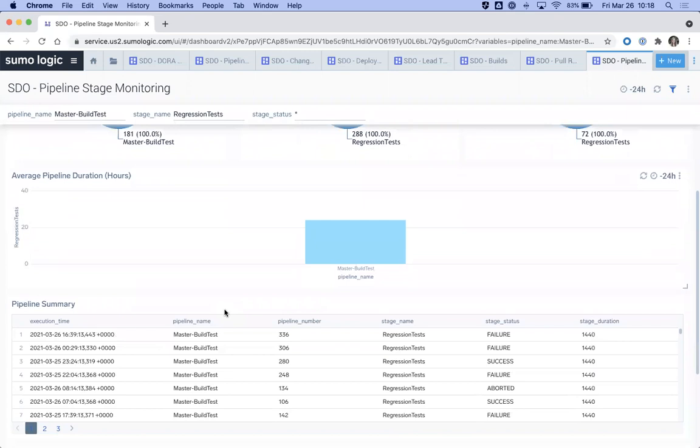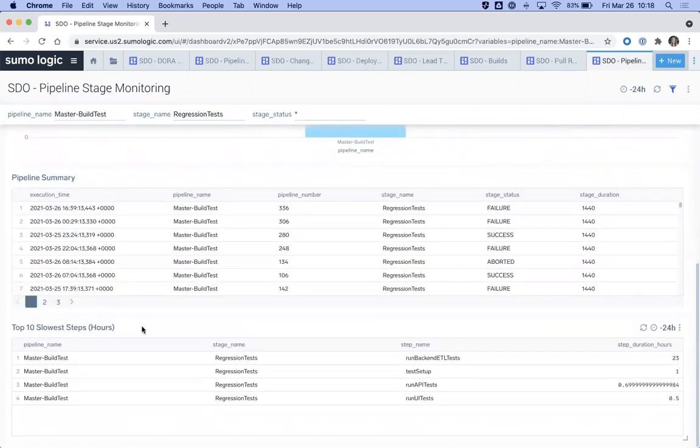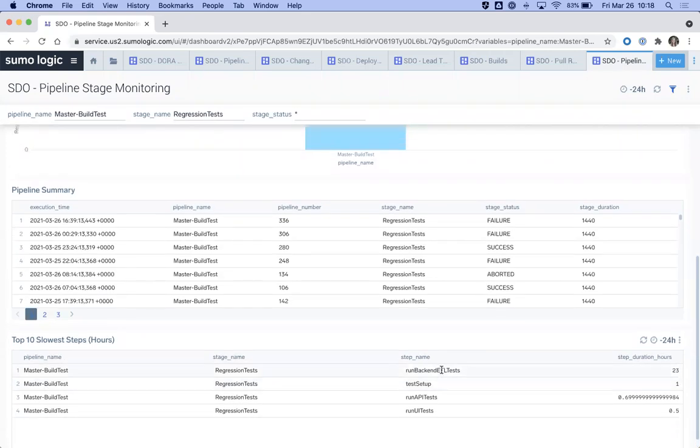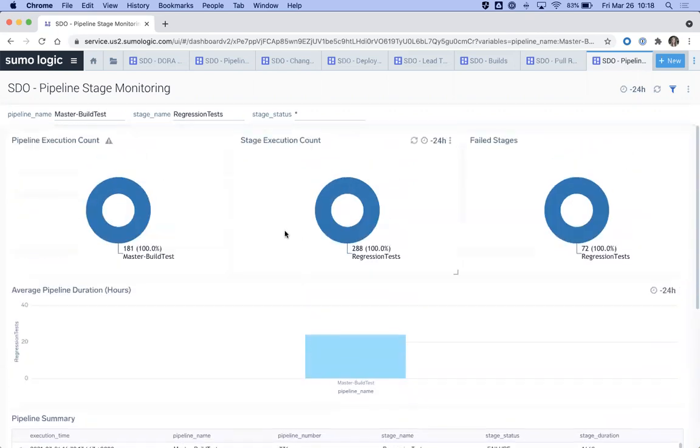Okay, so if I scroll down, now I can see the top 10 slowest steps for the regression test. And then it's really clear here which step is taking the longest. So our run back in ETL test, 23 hours versus everything else. And then it makes it really easy to identify where to target. So all of this is possible by getting that tagged rolled up data from all of the different phases.